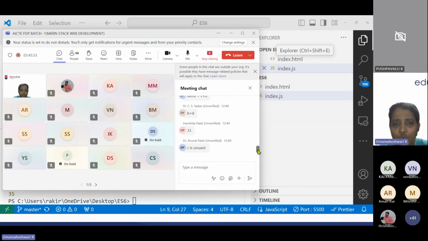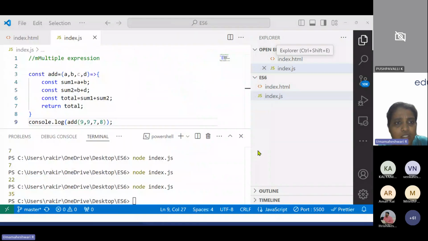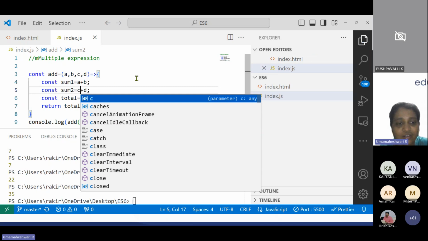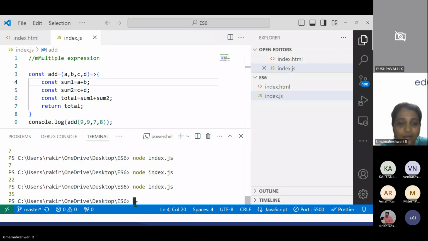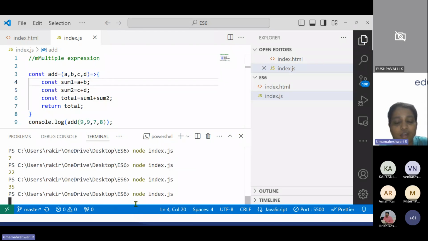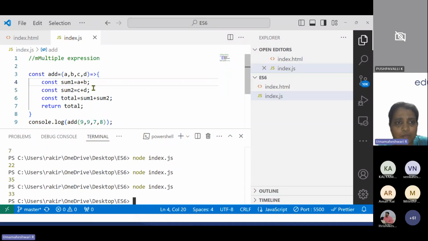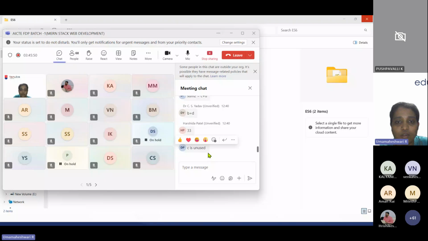Harshita, C is unused. I see is an okay. That's what I'm thinking. Why is the answer wrong? Fine. Thank you. So A plus B and C plus D. Yeah. Fine. Thank you, Kunal ma'am.